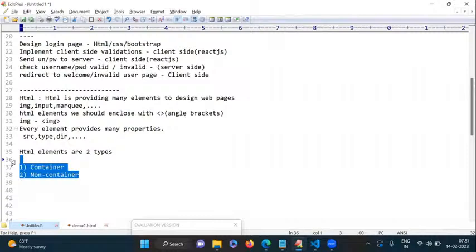I won't take more sessions for this HTML. Only 1 or 1.5 days, that's all. That is enough for us. After that I will start JavaScript. Next class I will discuss what is container and what is non-container.